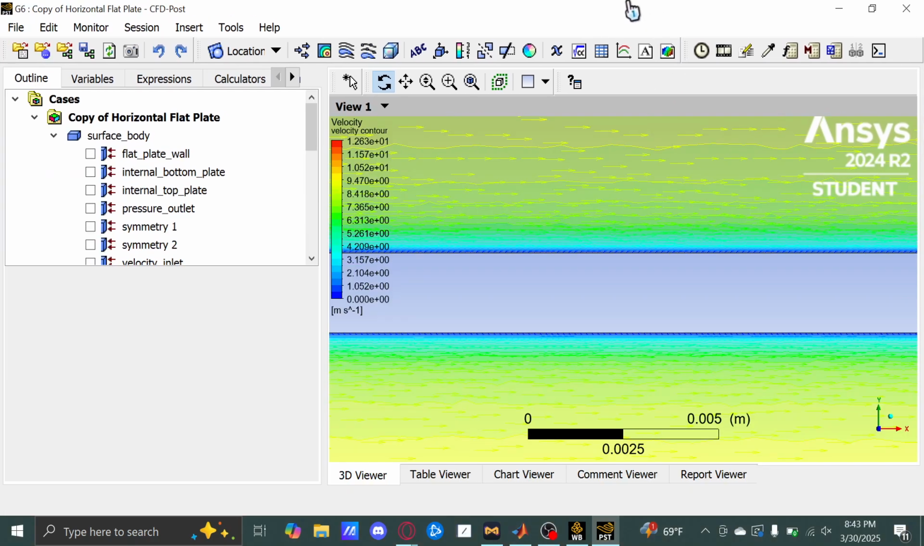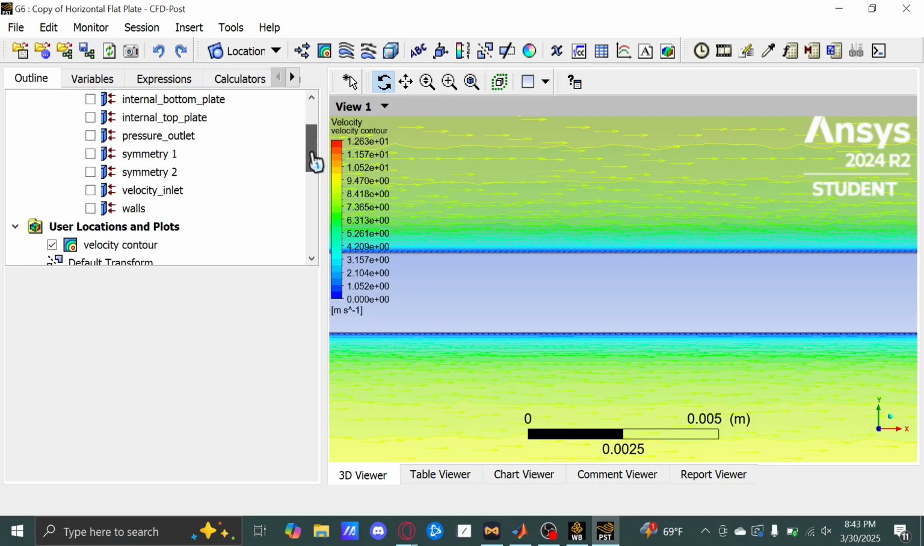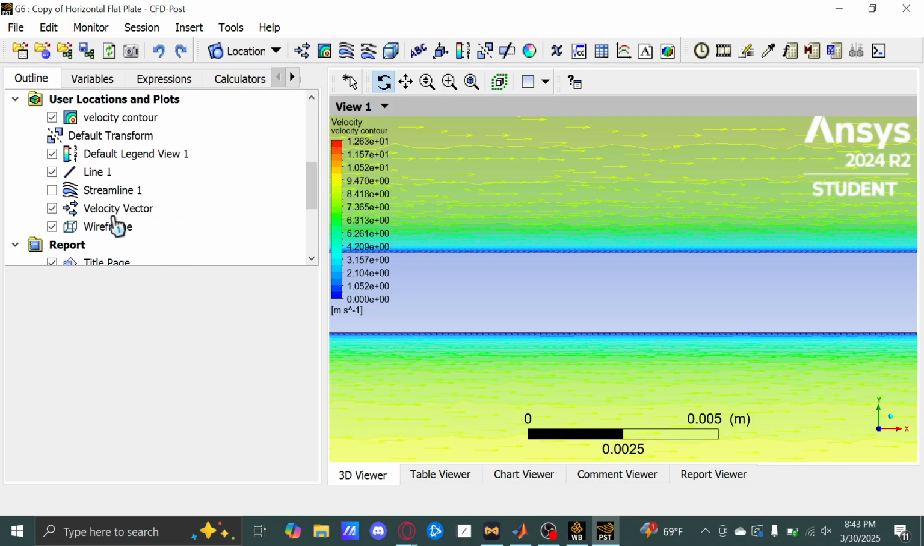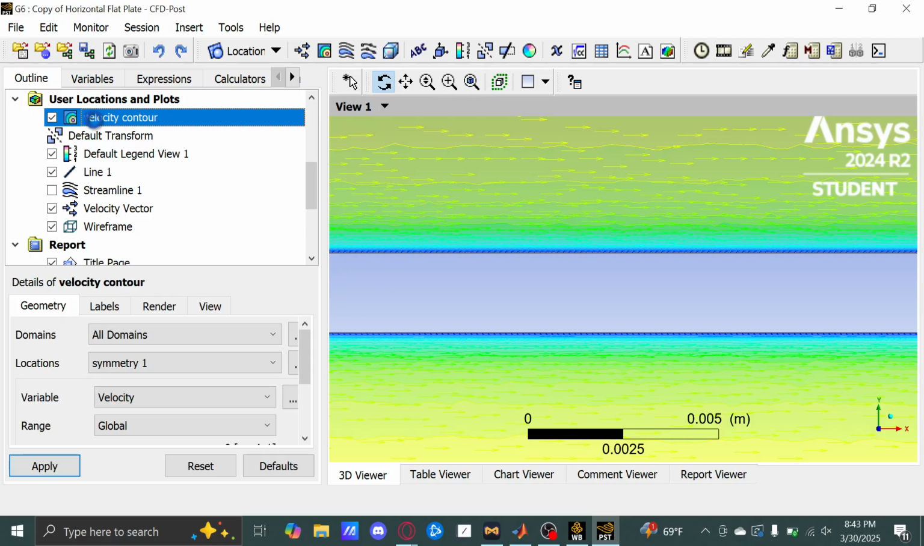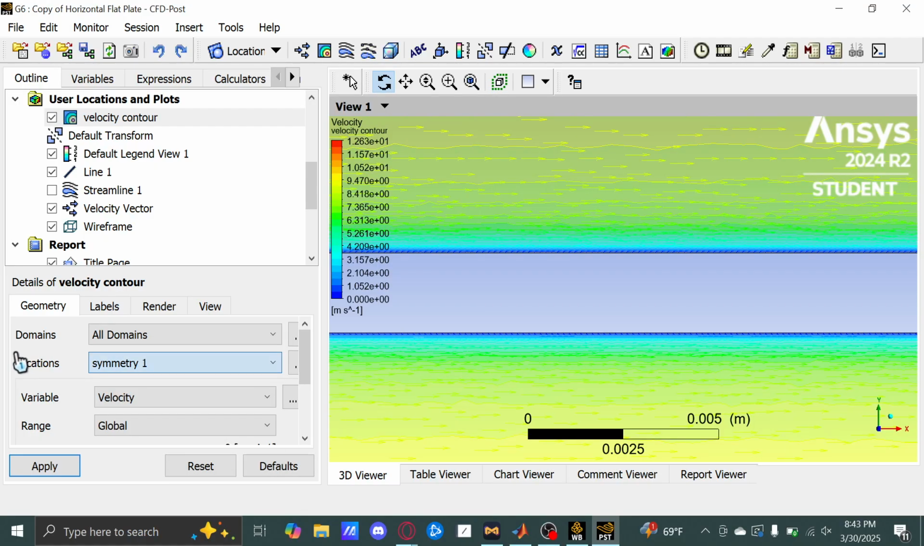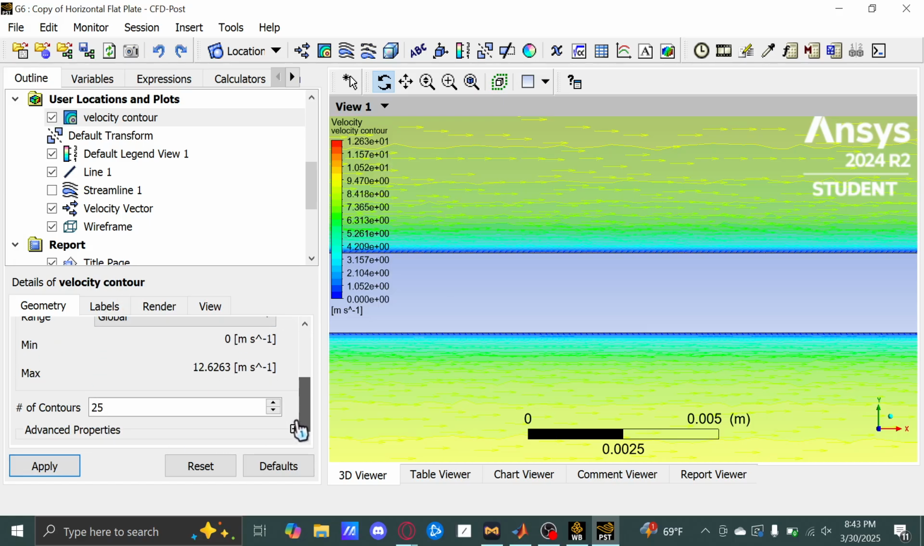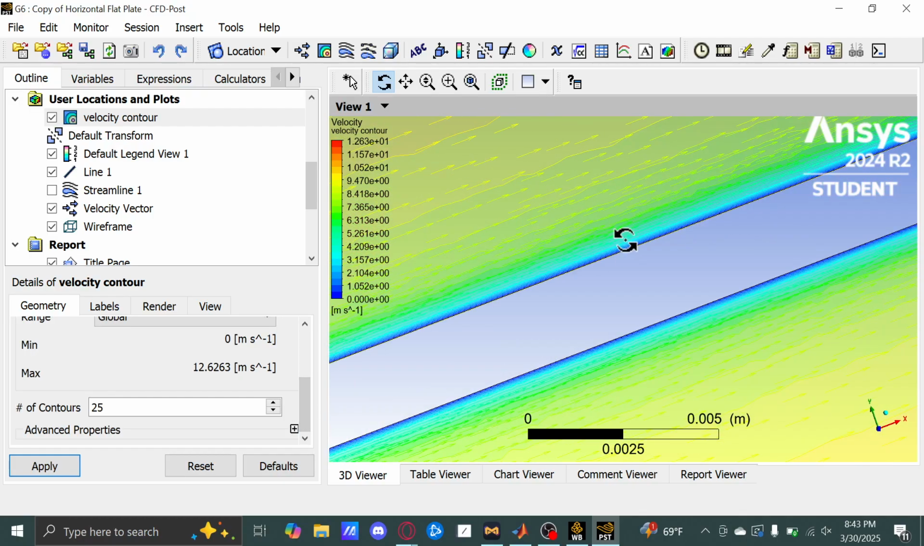Okay, the contours are down here, but in order to do that, you need to go here for contours. You press contours, and then if I go to also contour, that's what the menu opens up. Symmetry 1 is usually what you want to choose for the locations. Then you choose velocity, press apply. Put 25 contours for this. You can put as many as you want; 25 just looks good.